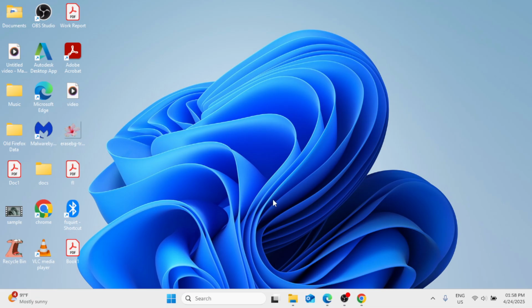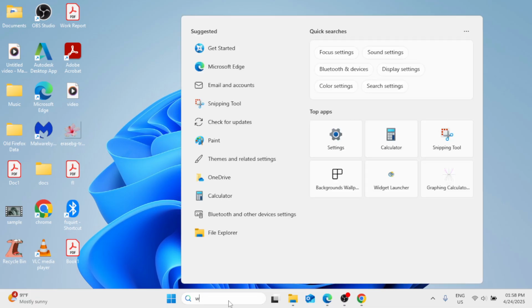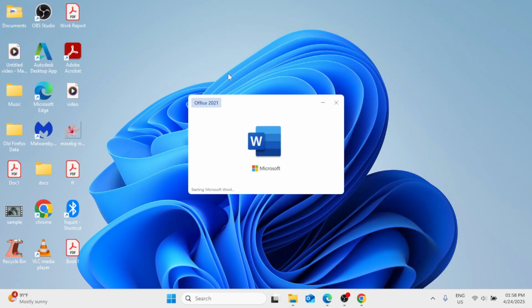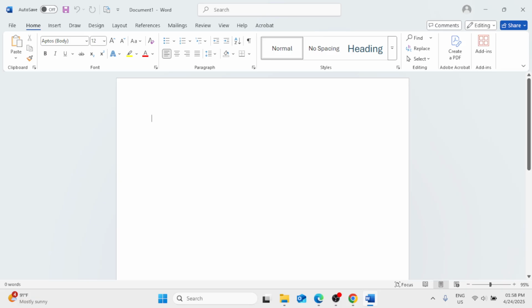So first, we need to open Microsoft Word. Go ahead in the Windows search bar and type Word. Click on it under the best match. Click on the blank document.